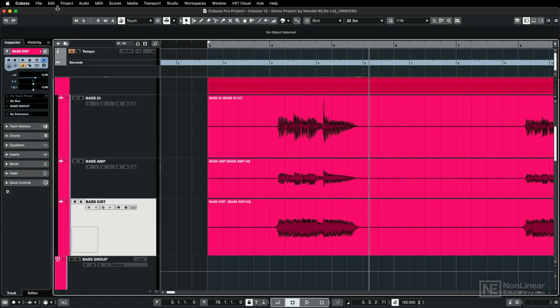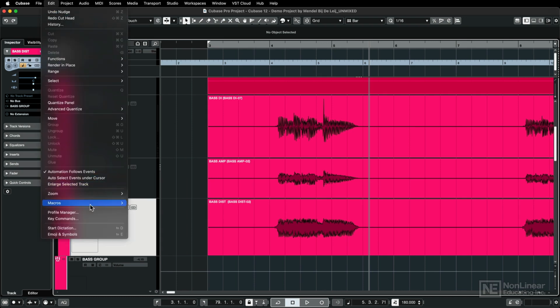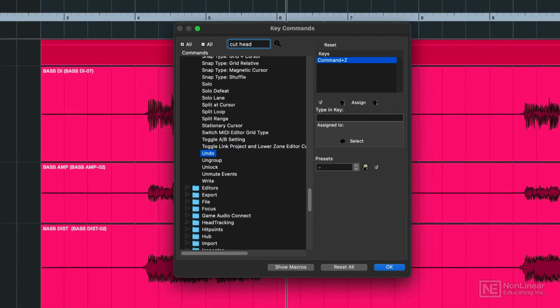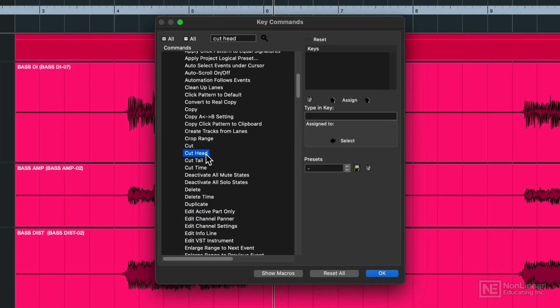To do this, I'll go up to Edit, and then I'll go down to Key Commands. In the Key Commands dialog, I'll search for Cut Head, and there it is. And in this box, I can type in any keyboard shortcut and see if it's available. I'm going to use the left bracket for Cut Head, so I'll select left bracket and then click Assign. And then here's Cut Tail. For this, I'm going to assign the right bracket. I'll just click Assign, and now I've added custom shortcuts for both of these key commands.